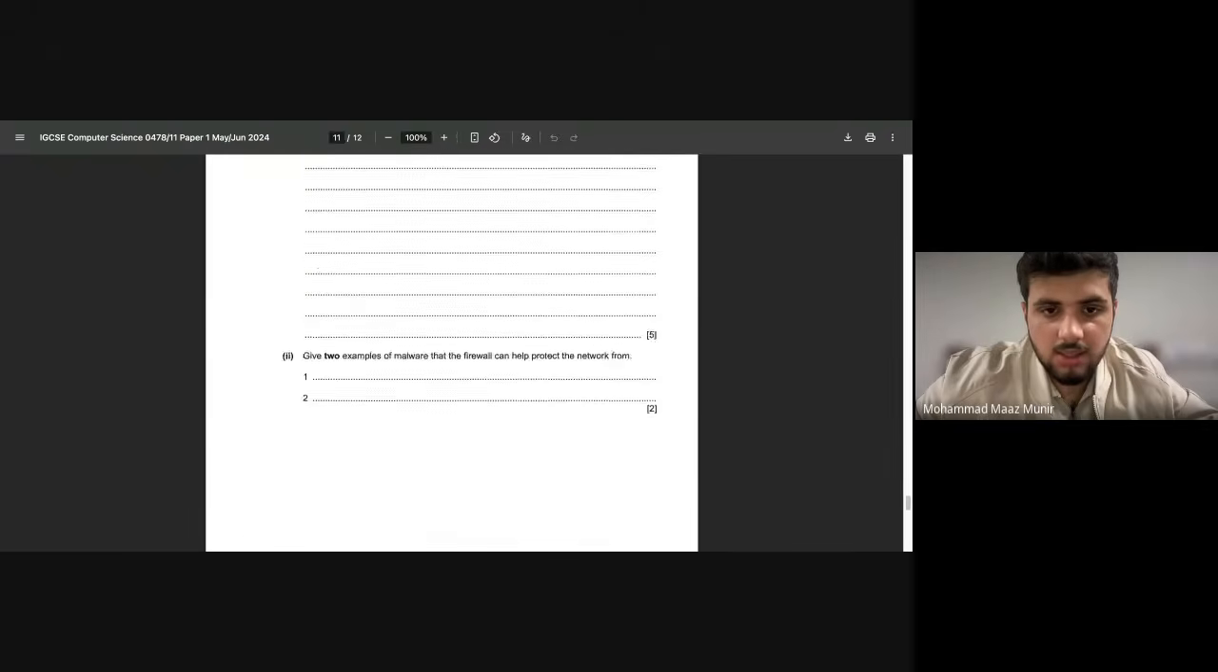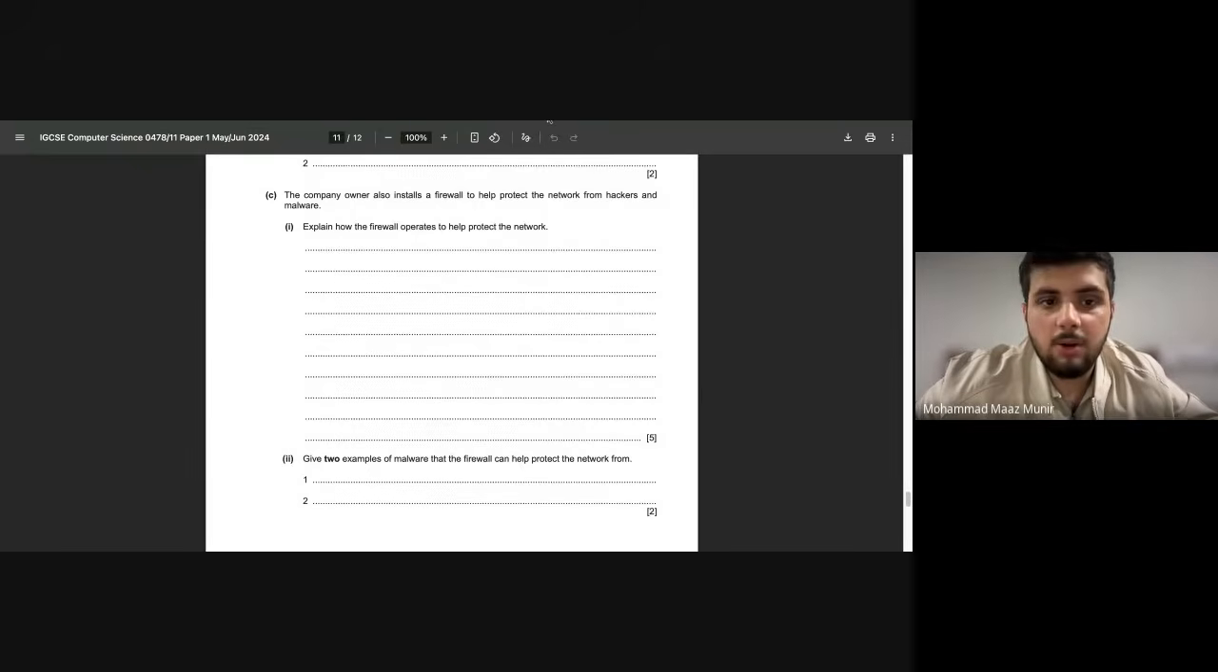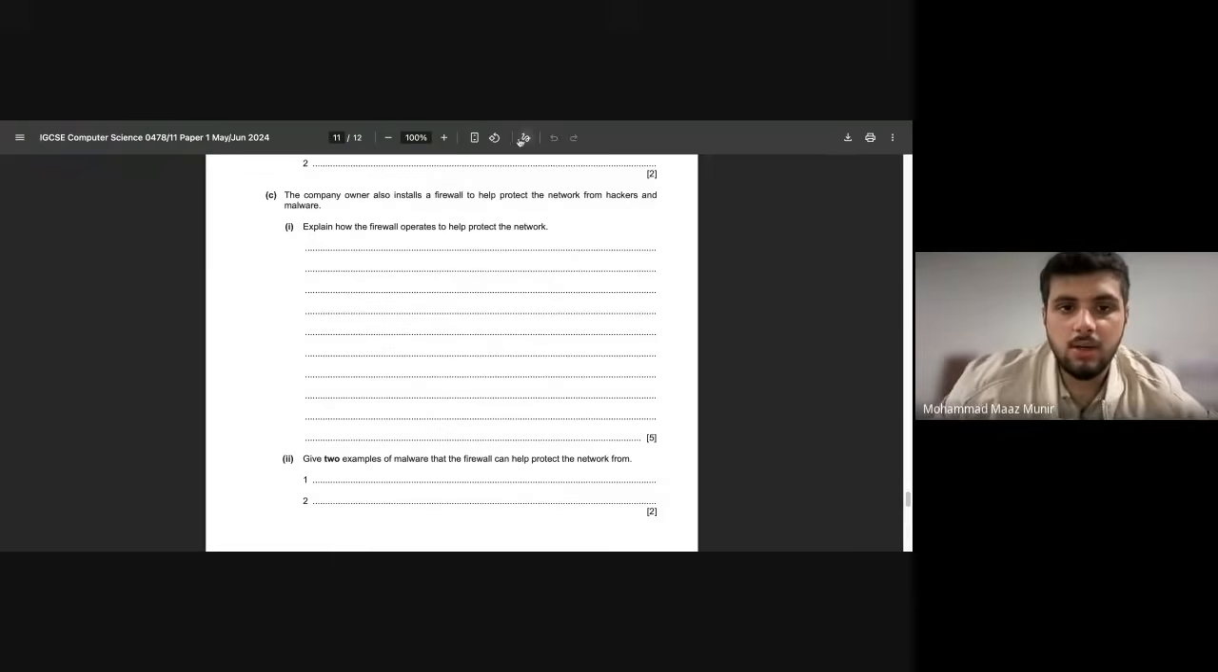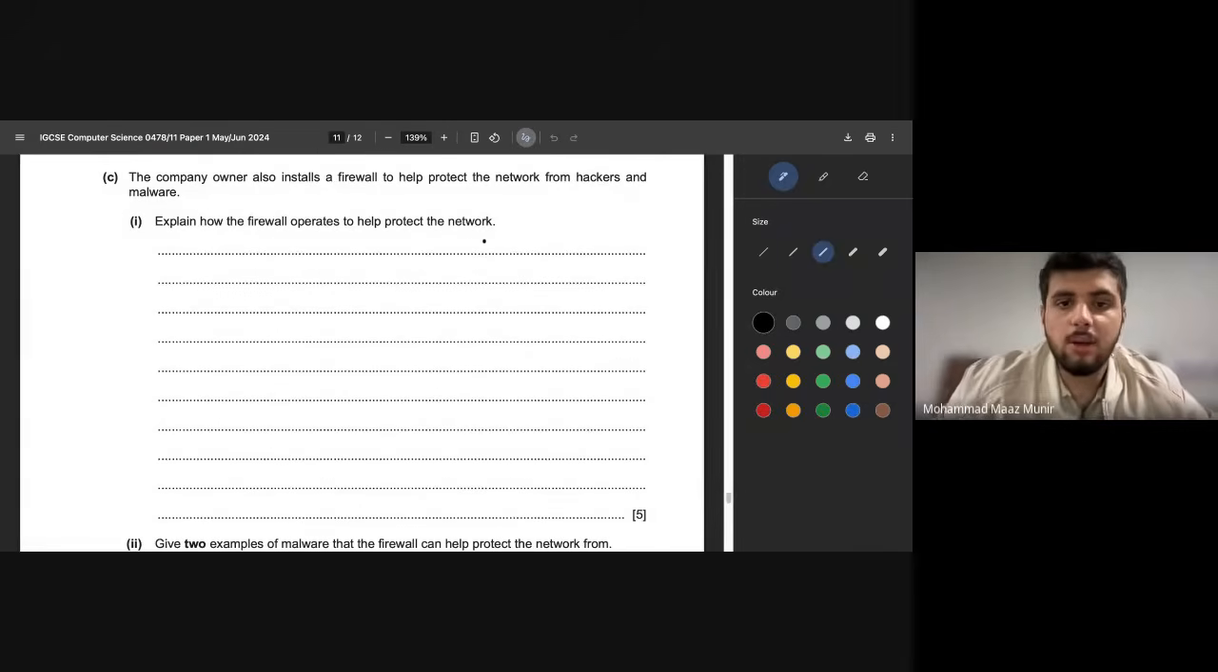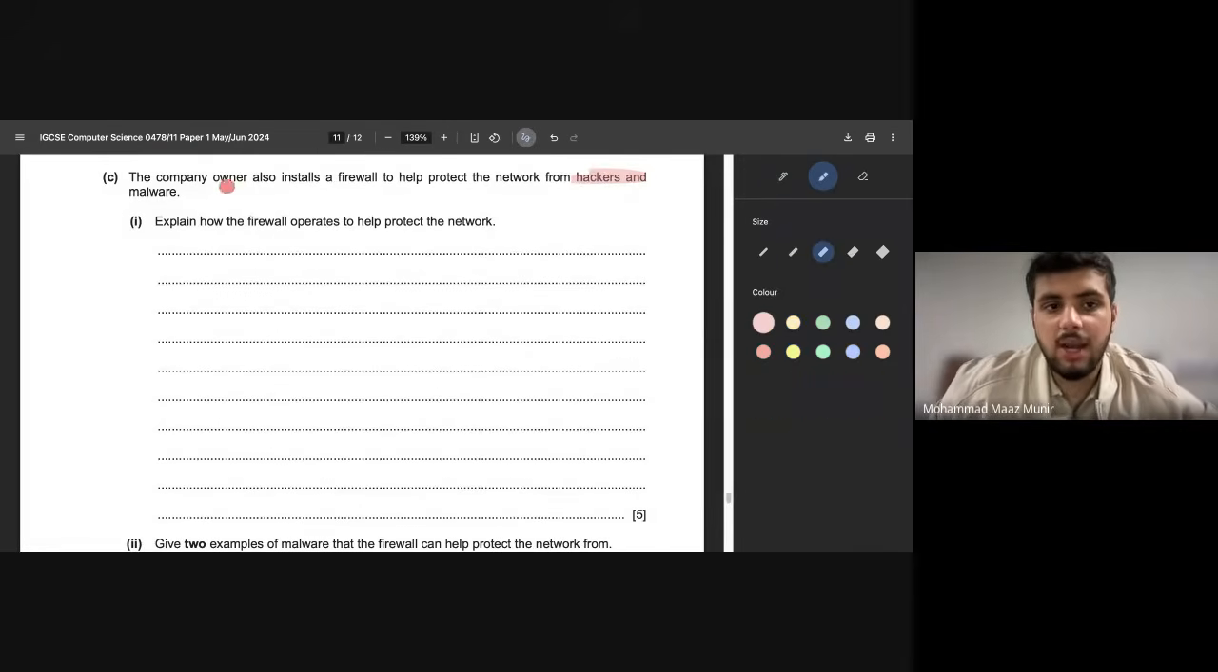Okay, fine, fine. Now, this is basically talking about firewall. So it's asking, what is a firewall? What does it do? And how does it work and all that stuff. A company owner also installs a firewall to help protect the network from hackers and malware. And we need to explain how it works. So we have 5 marks for this question, which means we need to state 5 points.